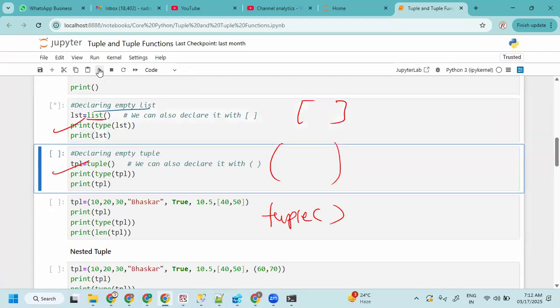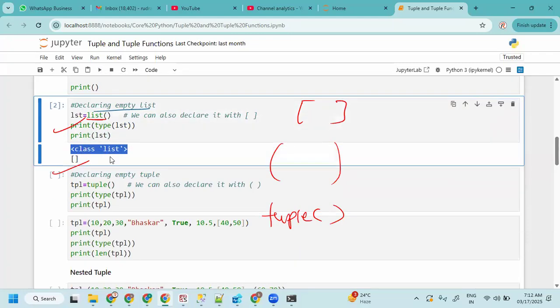Now let me execute this. You can see this is the list.